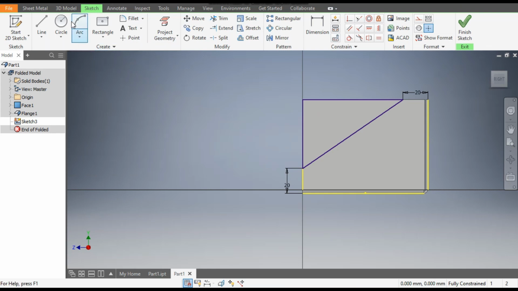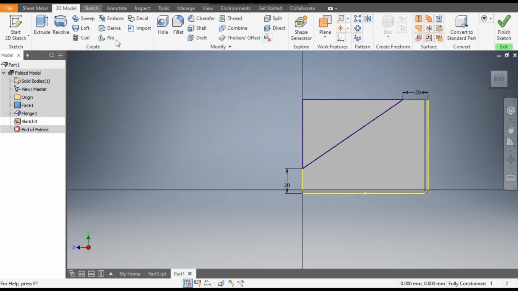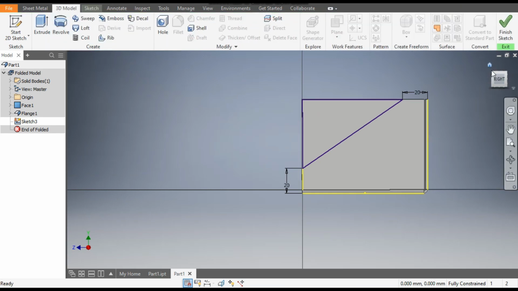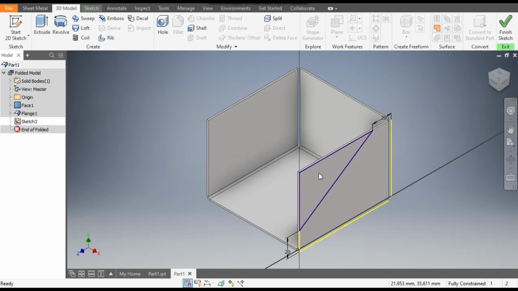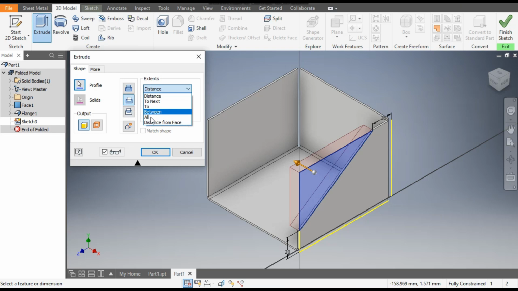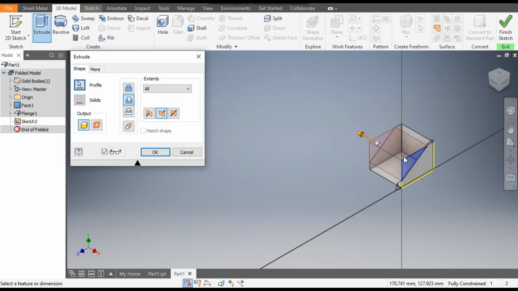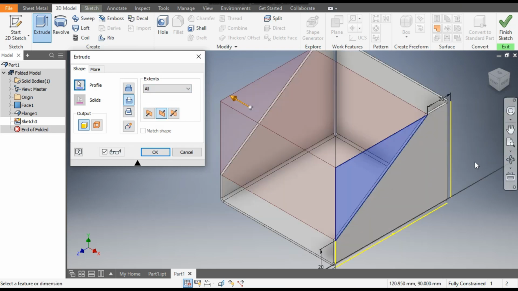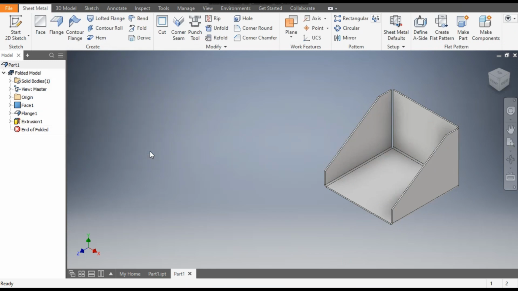Now go to 3D model. I'll change the view. We want to cut this face as well as this face, so we will select the extrude and we will flip the direction. From here it will change it to cut and we will select all. It will be through cut and okay.